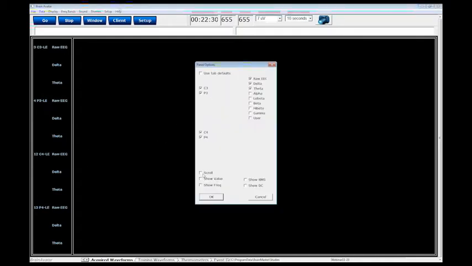Other features that you can choose are to have it in the new scroll fashion, or, if you check this, have it scroll in the older fashion of our software, where it's scrolling from left to right as opposed to right to left like it does now.